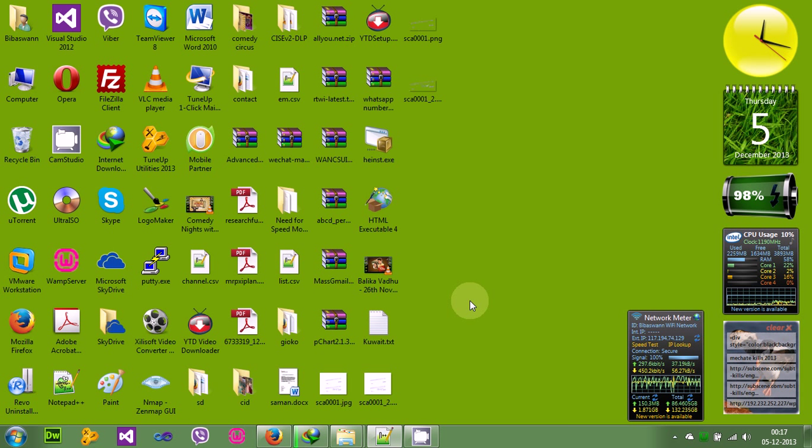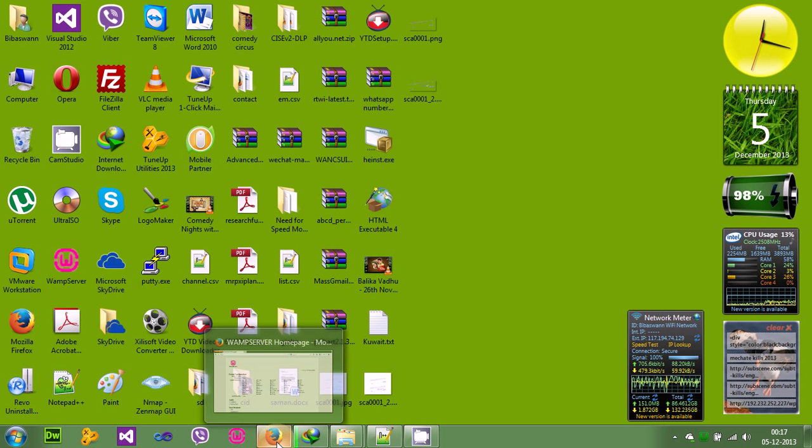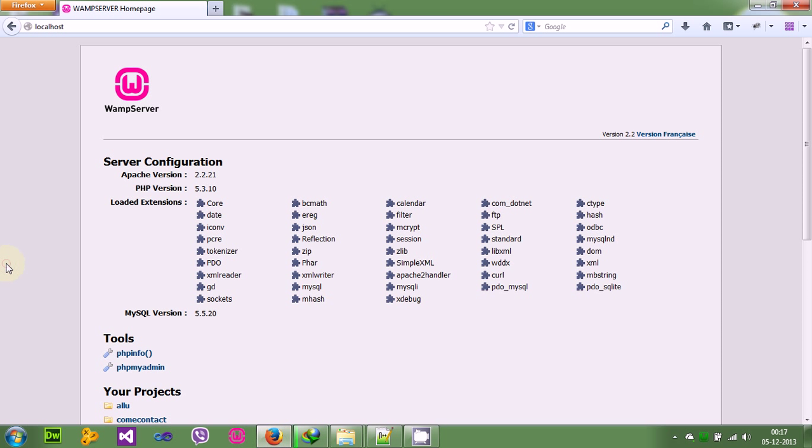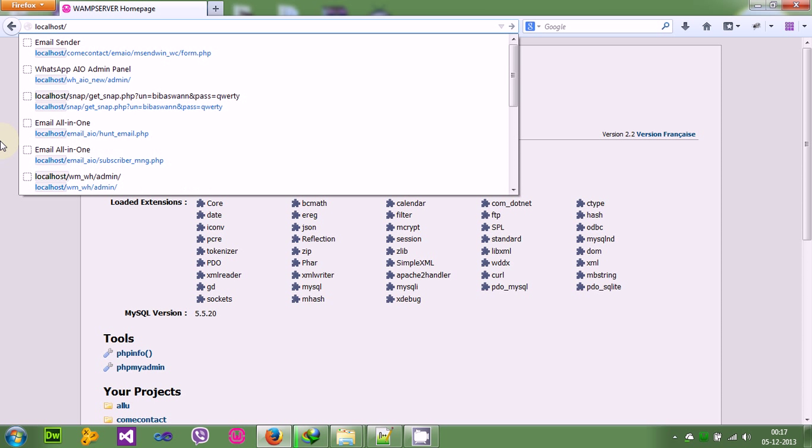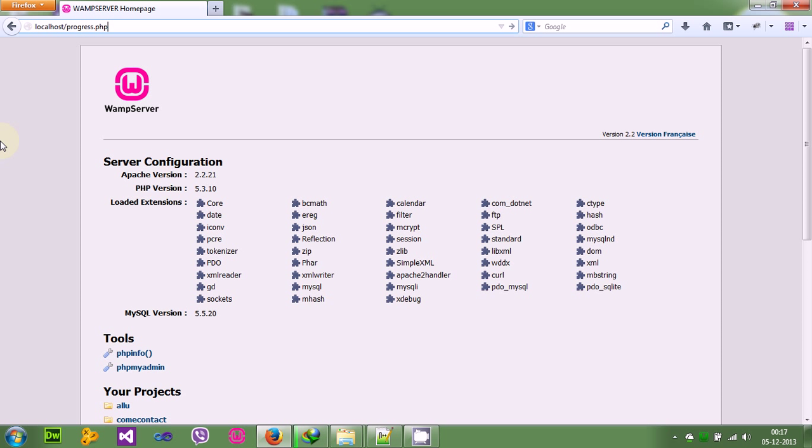So let's start seeing it. At first I will show you the output, how the final display will look. I have one server installed in my machine, and there is a file called progress.php in my server. Just progress.php, and this will be the output.